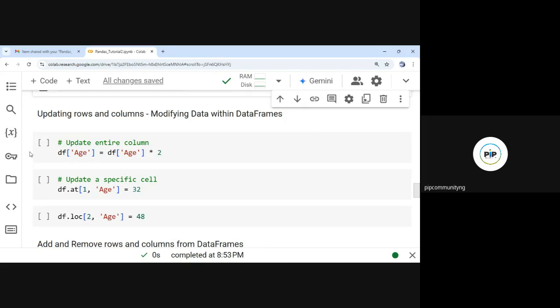then multiplied by 2. What I'm simply telling the program is: get the column age, multiply all the values by 2, and assign it back to the column age. So I'm telling it to replace the values by myself. That's why you say I'm reassigning it. So let's run it.